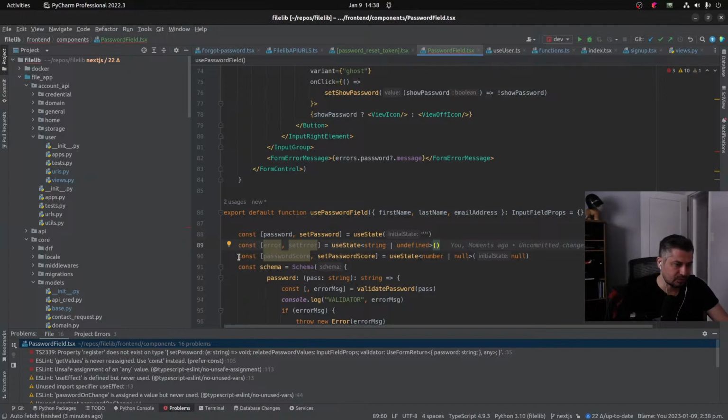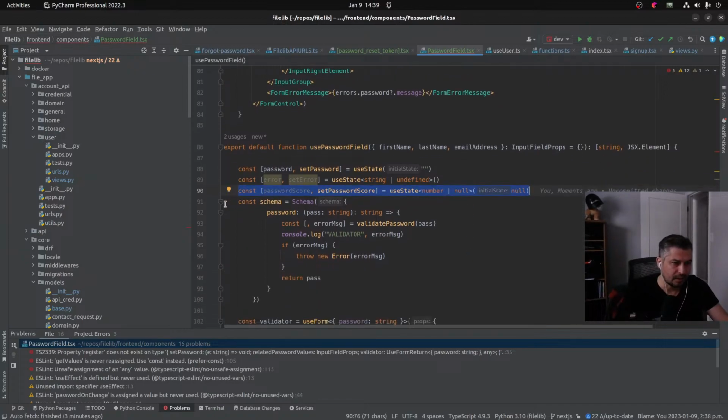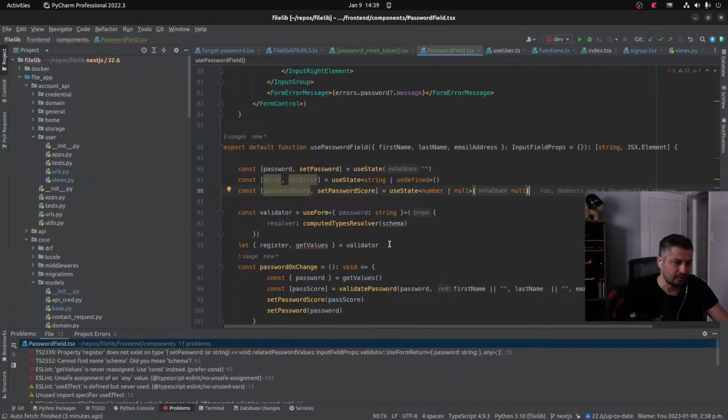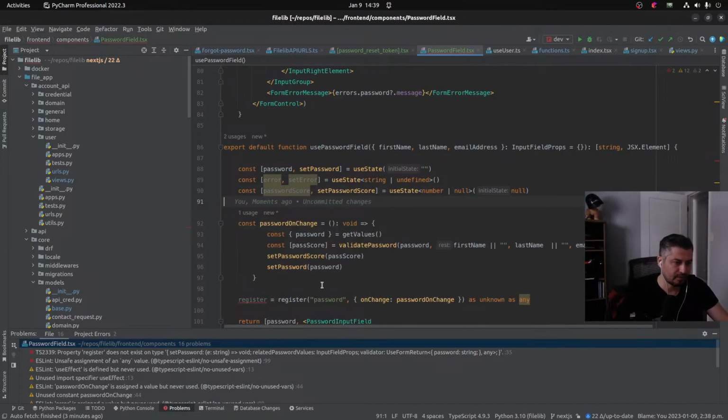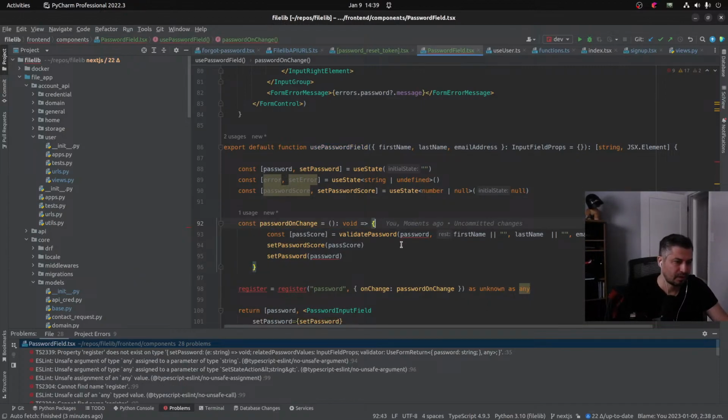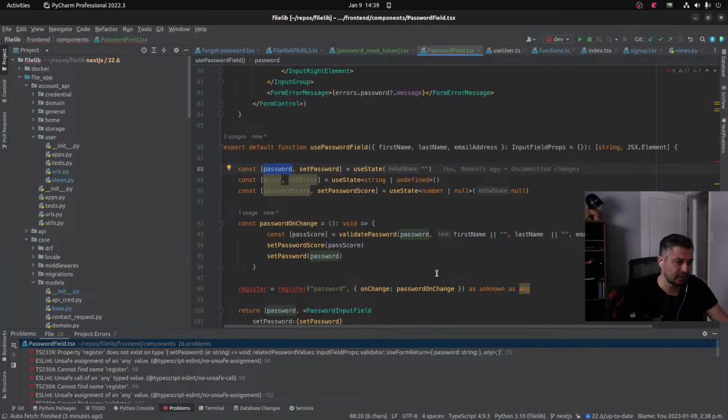So the password score here, I think we should keep it here as well, so we can export it if we need to. And then get rid of this here. And then the validator, get rid of it. And password don't change. I'm gonna keep it. So we already have access to password, so it should be okay. And we already have access to password again, so it knows what to do. Set password score, it knows what to do. Okay.